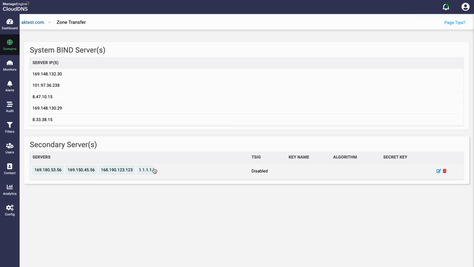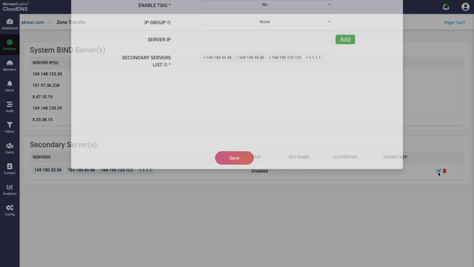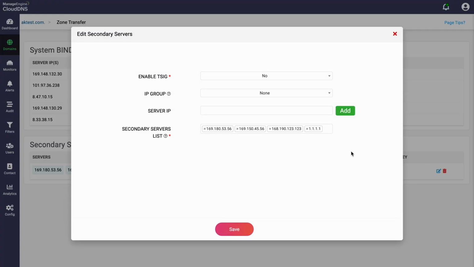So you can see the list of the secondary servers updated over here. Also in the secondary section, you can see an edit button at the right end. Here you can click on it and edit the secondary server list and update the list, and click on save to save the configurations.